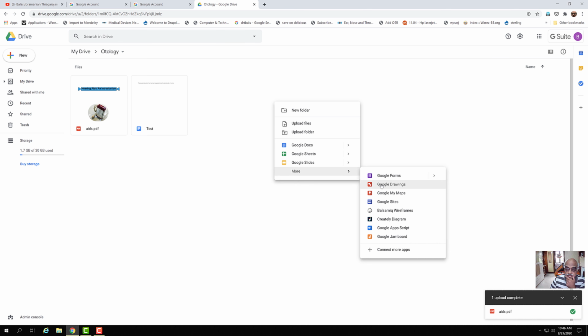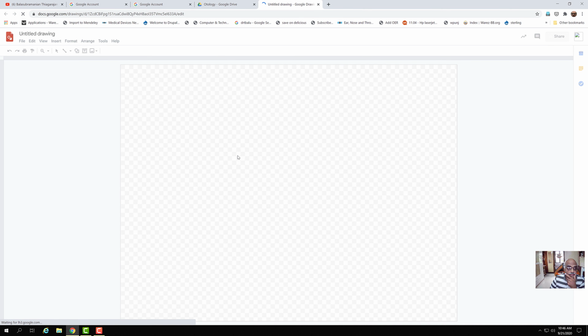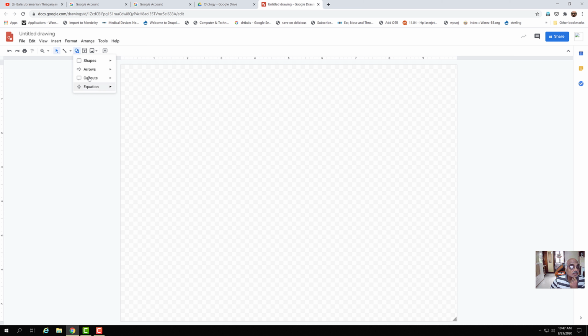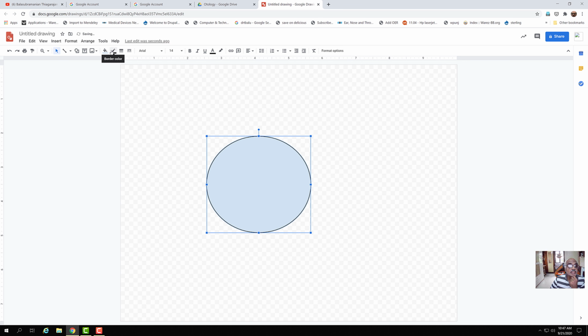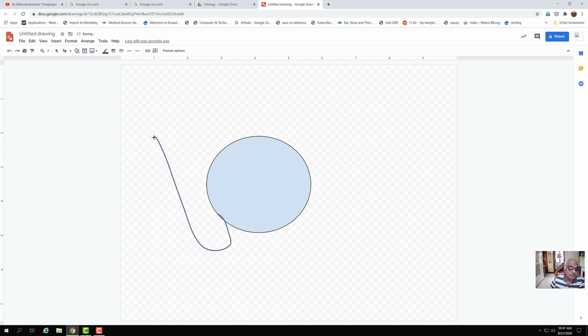And then next comes the Google Drawings. This is a wonderful tool. Here you can draw a diagram. For example, let me see. I'll draw a shape. I'll draw an oval shape like this, and then I can use a free tool, Scribble. Scribble is a feature which actually resembles a pen. So I can use a free tool to draw. See how nice it is. So you can draw like this.